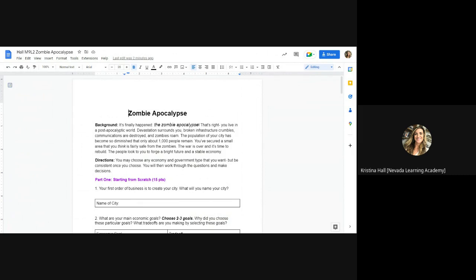Do you need decisions quick? Do you need them diplomatic? Think about necessity versus want versus need, kind of. Be consistent once you choose those. Whatever you choose, your decisions should be reflective through your assignment, okay? And then you will work through the questions and make decisions on this new society.